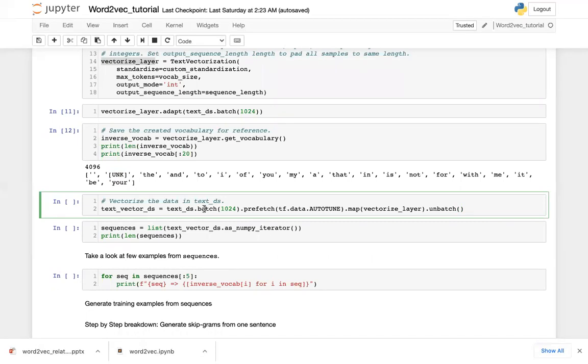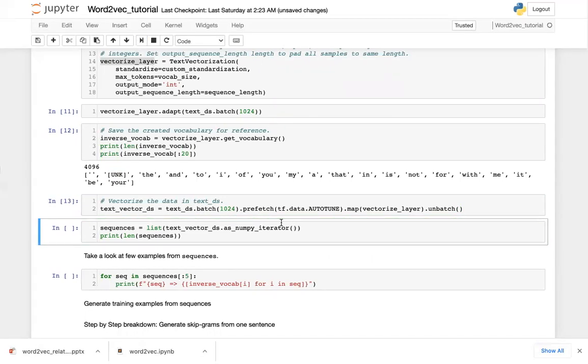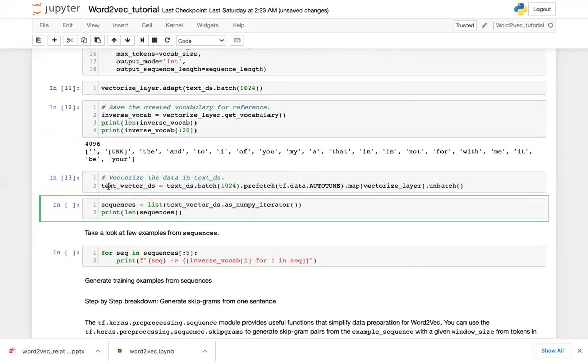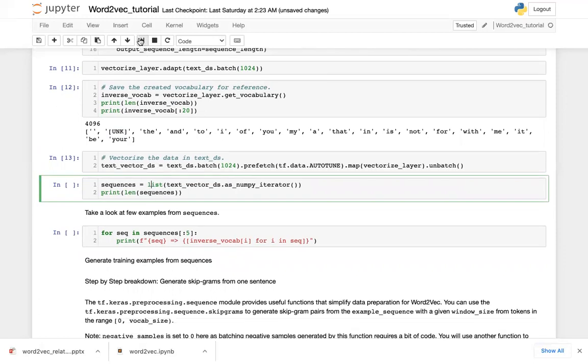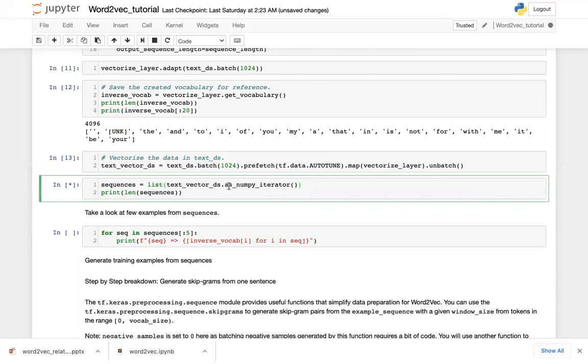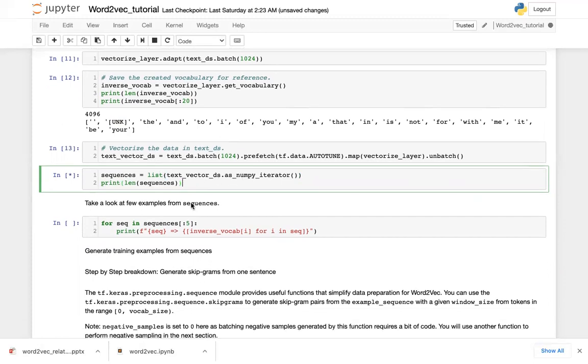After you get the vocabulary, you can get the data sets in integer form like that. This line leverages the text data sets and this layer again to transfer it into vector data sets. Let's see the content in this data set. We can use the same API, as NumPy iterator, to transfer the data sets into a list and check the content of the list.